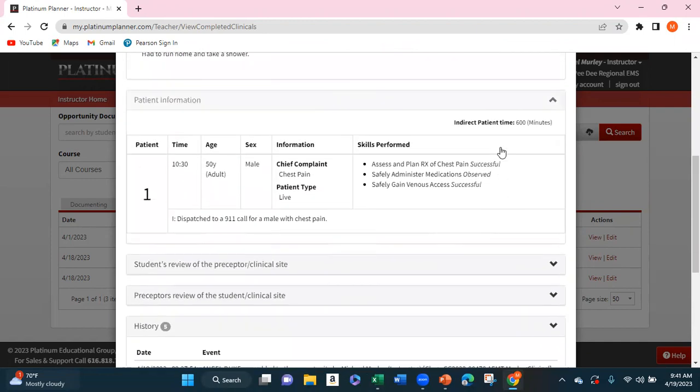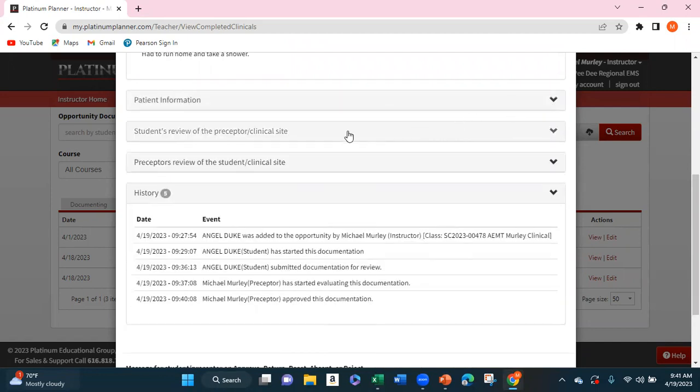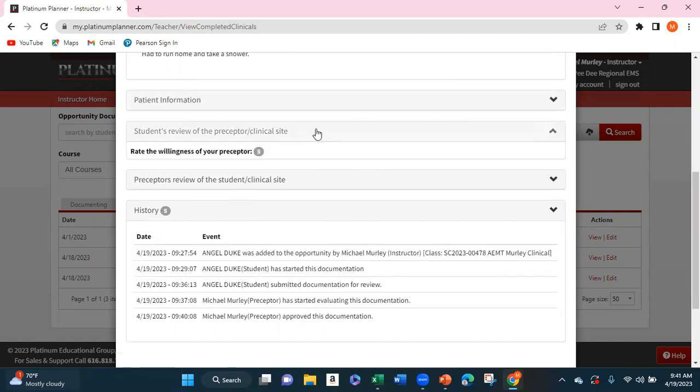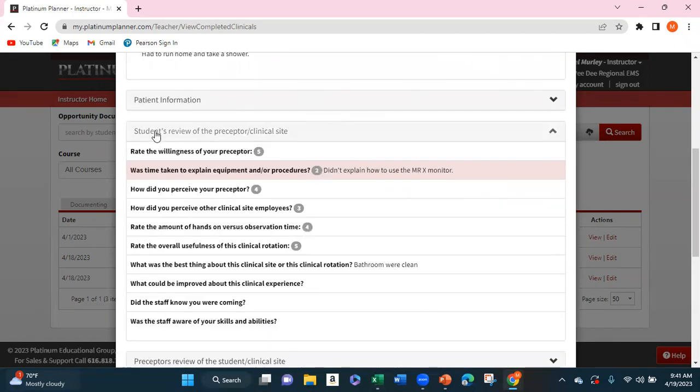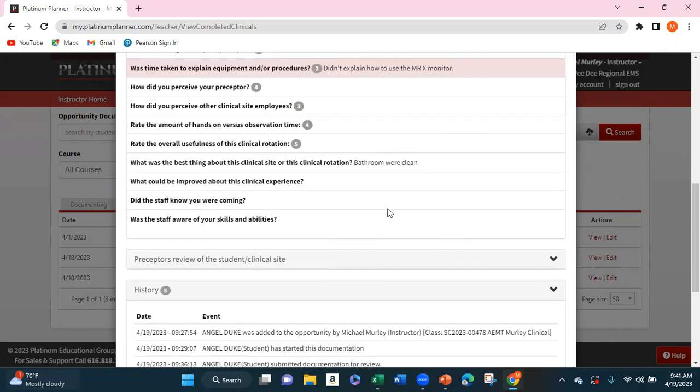I click on patient information, or Megan will, and we're going to read every one of these patient care reports. If it's weak documentation, it gets kicked back to the student. This is what the student's review of the preceptor, the clinical site looks like, and you can see anything less than a 3 turns this highlighted kind of pinkish red color. And then this will generate a phone call to their training officer, saying, hey, we need to make sure that the monitor is being explained, or whatever the problem was.